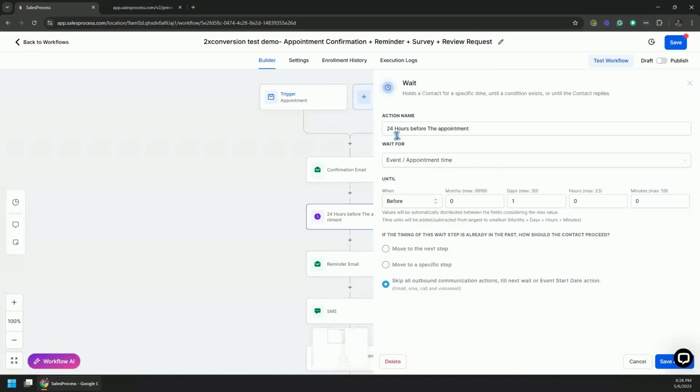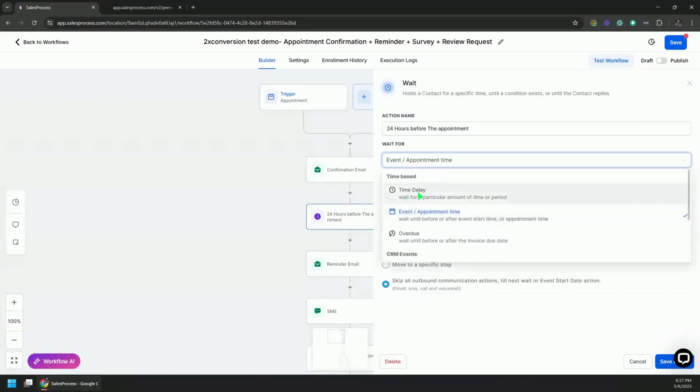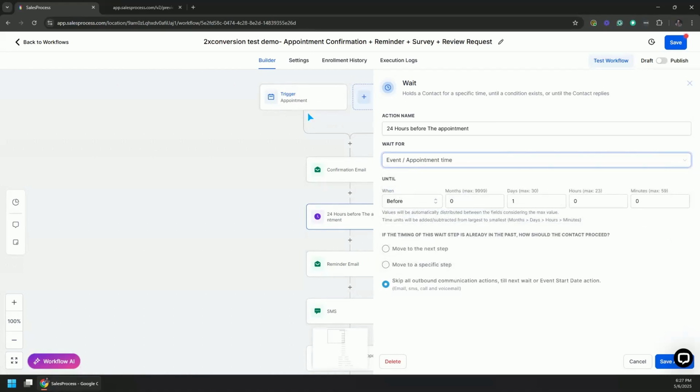Next, it's going to wait for 1 day, 24 hours before the start of the appointment time. It's a very simple wait step, but rather than using a time delay, it is using the event appointment time, because we have the appointment calendar trigger, and it is set to before 1 day. You can change it according to your specification, but this is what I would like to remind them: 1 day before the appointment, the email would go out.